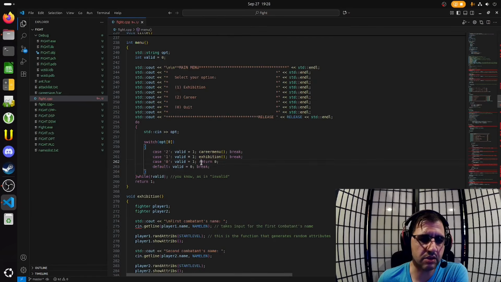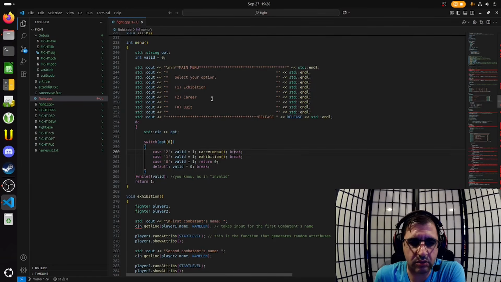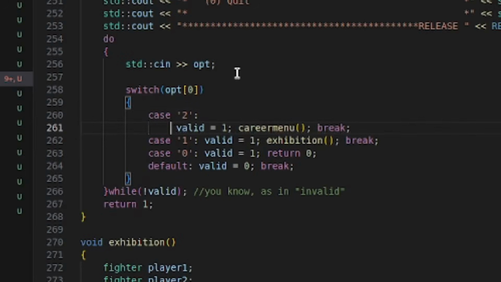Alright, so this returns 0. Every other thing, it executes this thing, it breaks out of here, and then if it's valid, it will return 1. So this is actually 3 commands in a row. We got our assignment of valid, our actual function that we're jumping into, and then our break to break out of the switch statement. Not how I would format it these days.